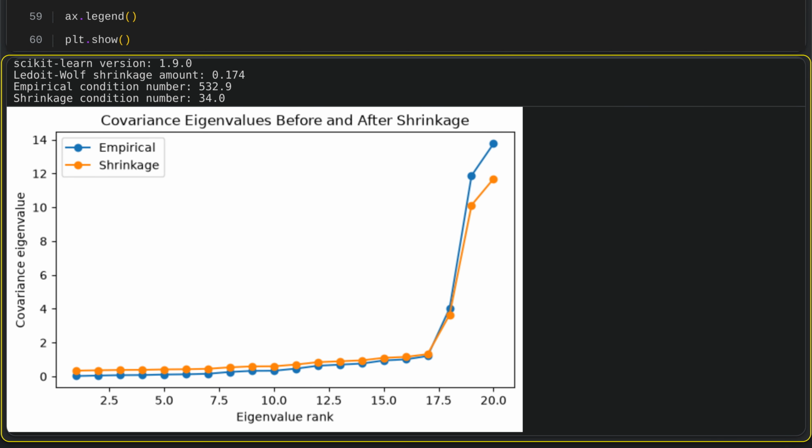This script shows how shrinkage can make covariance estimates more stable when there are more features than samples. It compares the empirical covariance with the Ledoit-Wolff shrinkage estimator on synthetic correlated data. The output reports the shrinkage amount and condition numbers, where lower values mean better stability. Shrinkage usually lowers the condition number and moderates extreme eigenvalues, producing a more balanced and reliable covariance estimate.